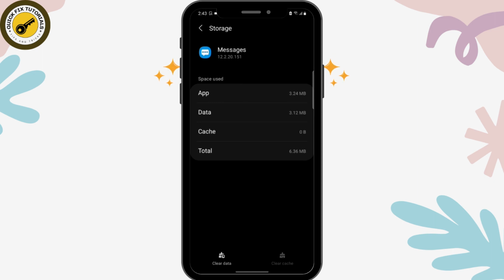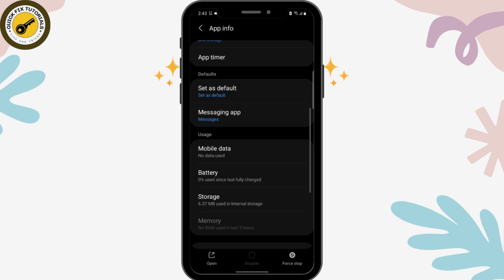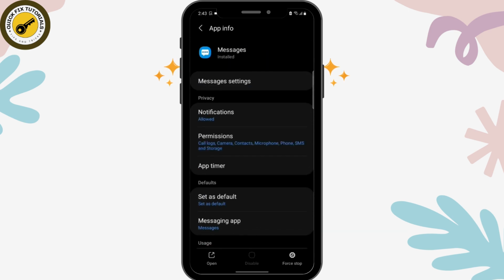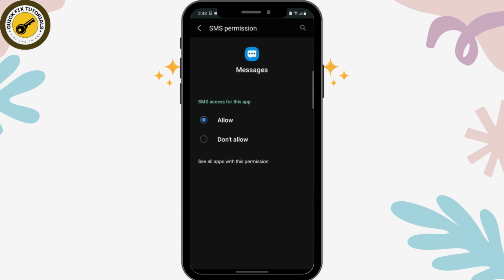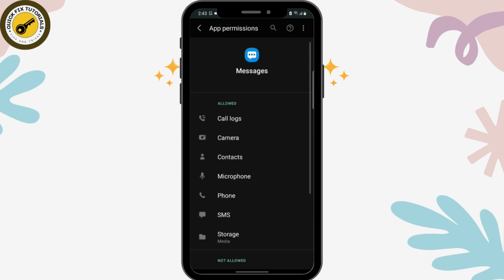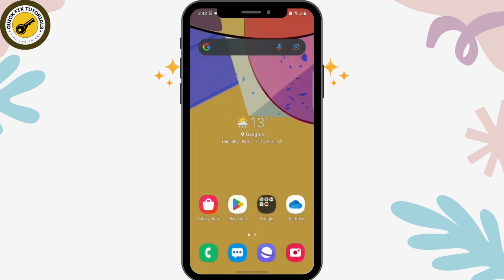That's the thing. Now another thing, you just have to go back and scroll upward and go for the permissions option, and make sure the permission option over here is allowed, especially for the SMS. The permission should be allowed, then only you'll be able to get the verification code easily. That's the thing. So after that you can go back and try, you'll be able to get that.